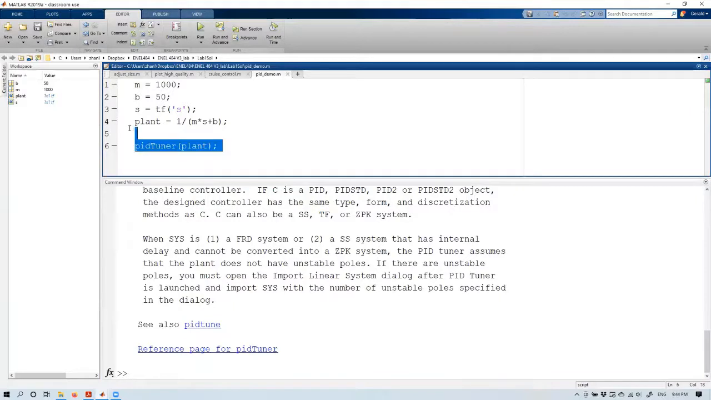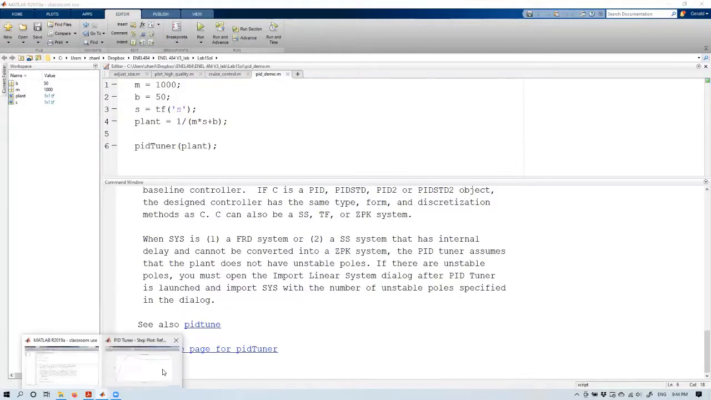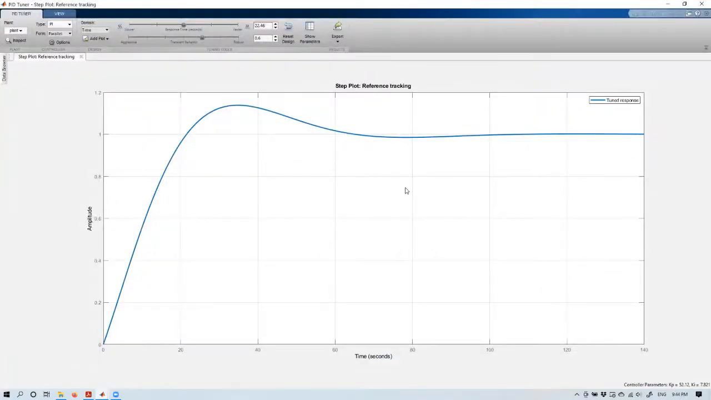Once you run this command, the PID tuner will come up. So this is the interface of the PID tuner. And there are some drop-down menus from which you can configure the PID tuner. For example, you can import a plant, if somehow you did not give the argument to the PID tuner.